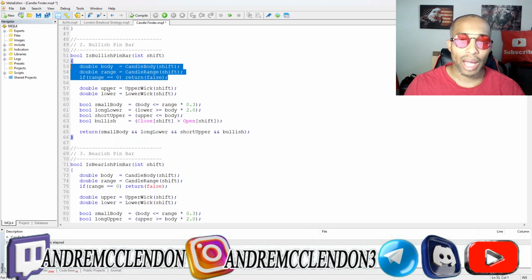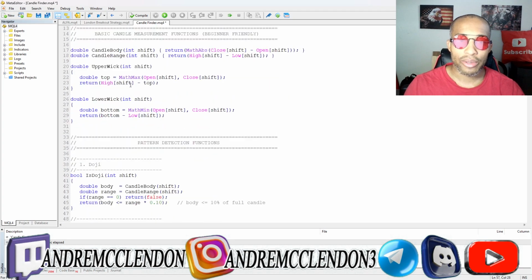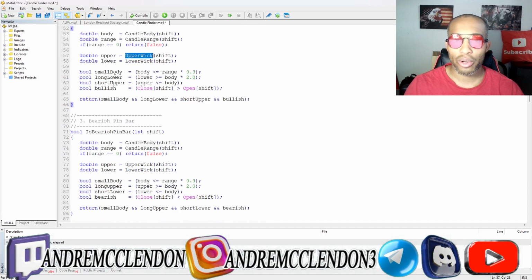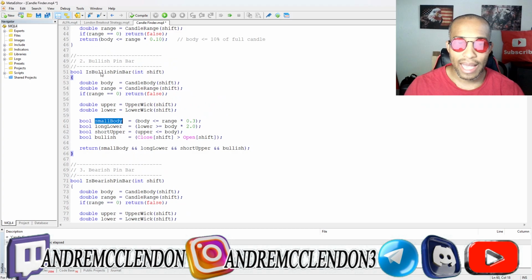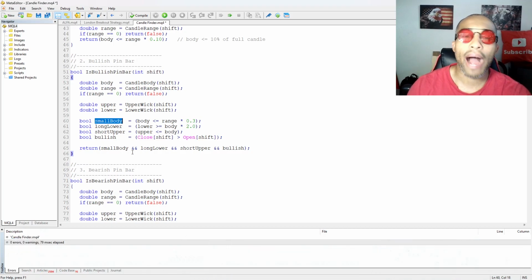Now we're going to do double upper and double lower, where you're going to use the previous functions up here that we created, and we're also going to scroll down. Now, our bull body is our small body. What does that mean? When you're looking at a pin bar and measuring it out, which we're going to show you in the video in a second, these types of bullish patterns are going to be looking at how we're going to construct our body.